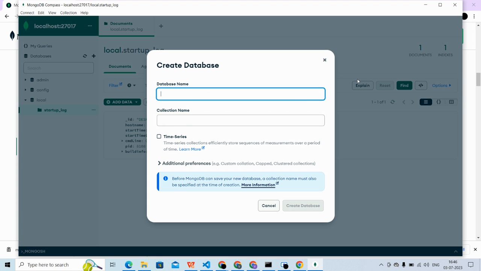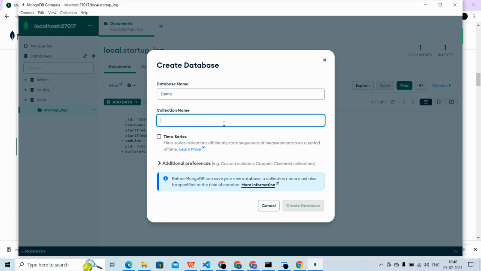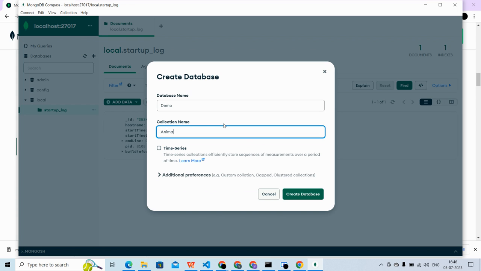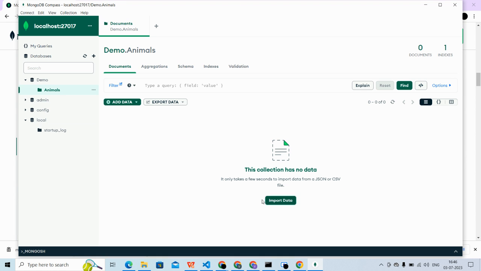Give a database name. I'll give it as demo. Collection name, I'll give it as animals. Something like this, yeah. And then just create database. That's it. See, this is the database, this is the collection. It has been created here.